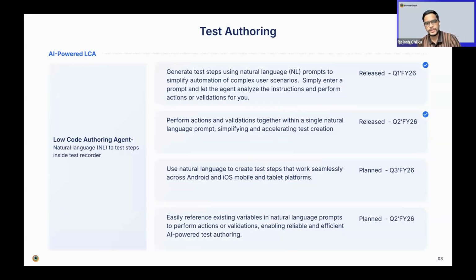Currently, the AI interactions feature is only supported on desktop browser tests. In the upcoming quarter, we will also be adding support for mobile browsers, wherein even on mobile-based tests, you can leverage AI interactions to automate your dynamic workflows.